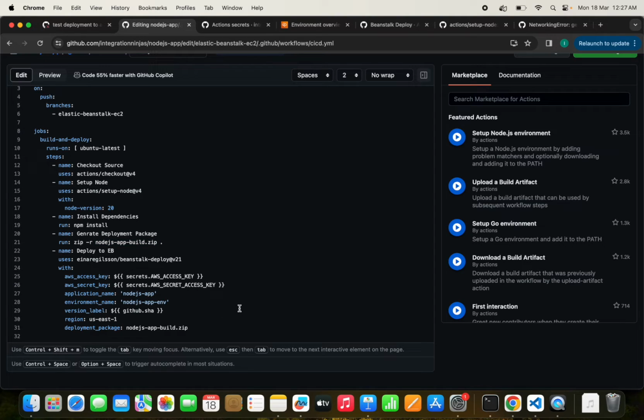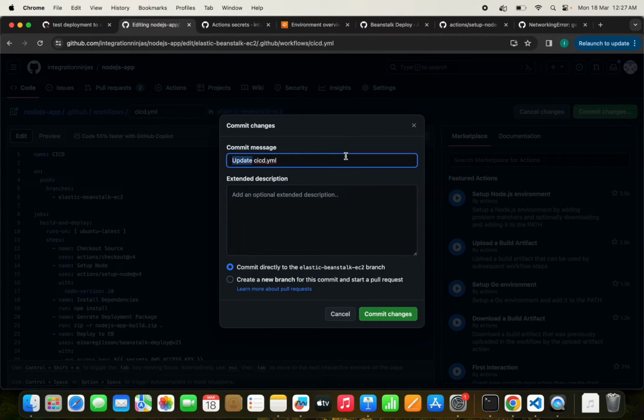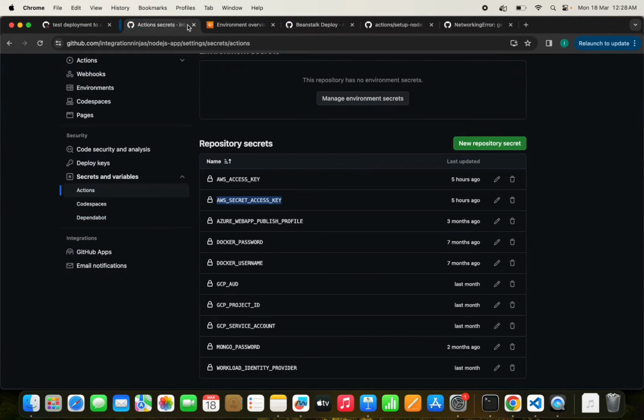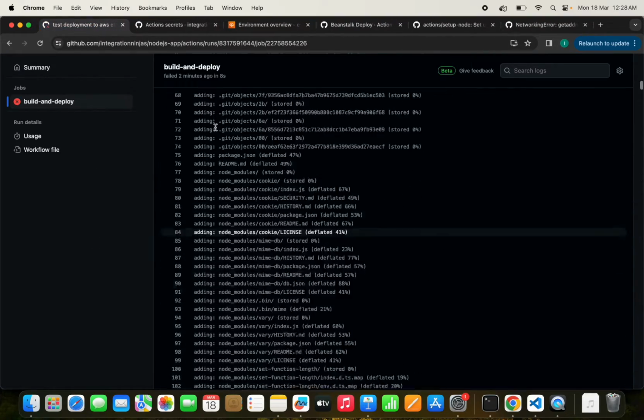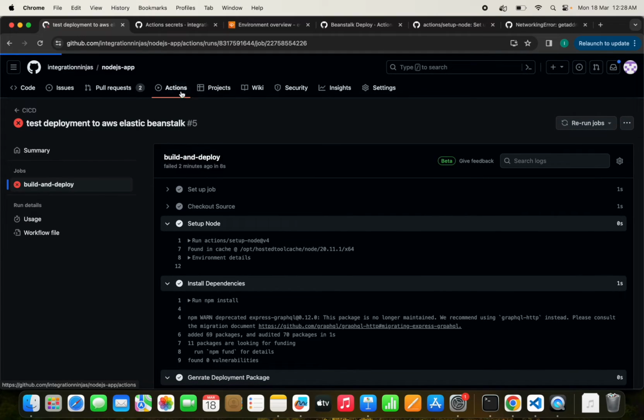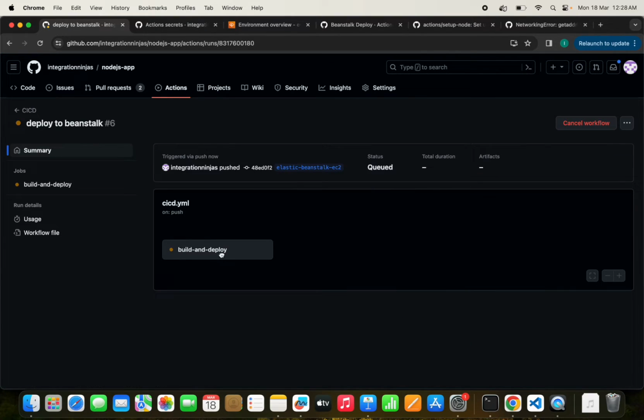Okay, the north region was incorrect actually. That's the problem here. So we'll commit these changes and deploy to Beanstalk. Silly mistake I'm making. So these are the deployment mistakes we generally make during development. So let's focus on this and we'll see if this time this works or not.